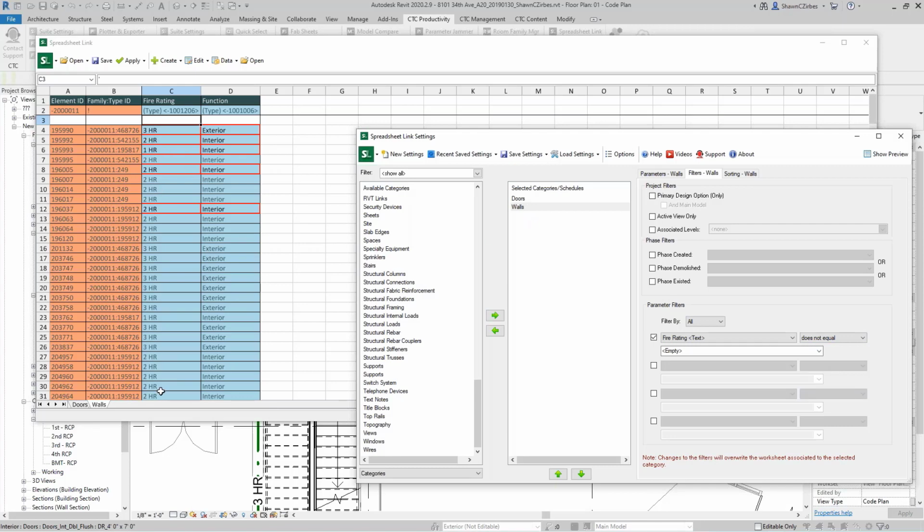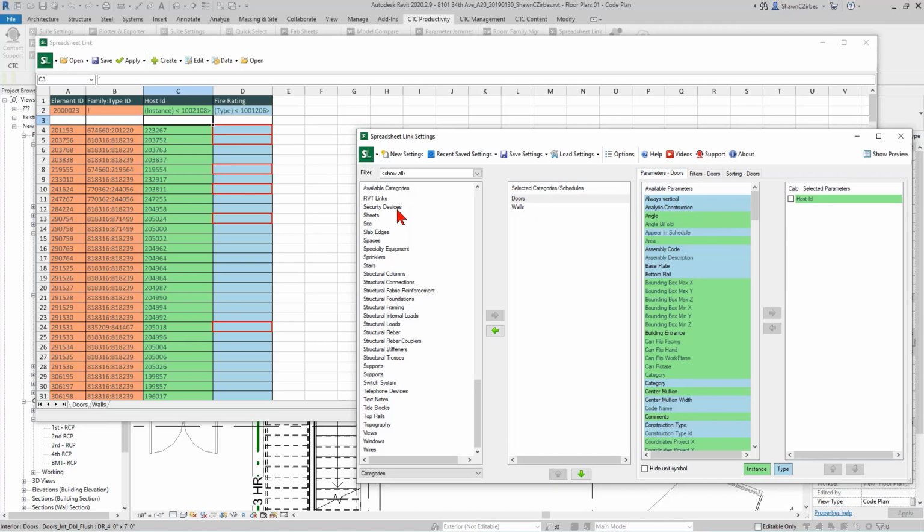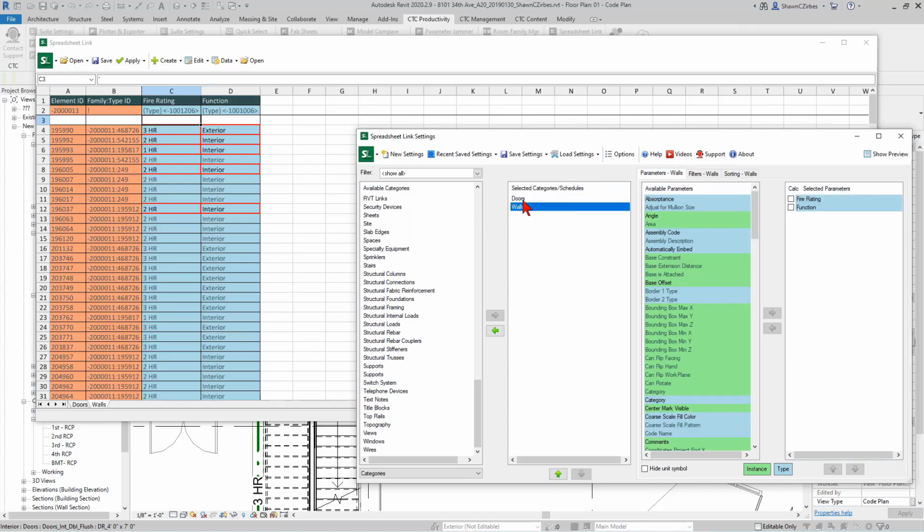I want to get all the walls that have a fire rating, every instance of every wall with its element ID, its fire rating if it has one, and the function of that particular wall. So now that I have that list, on my doors side, I know what the host is, so I can match up the wall values with my door values. And I now have here also a fire rating, which is the wrong fire rating. So let's get rid of that here.